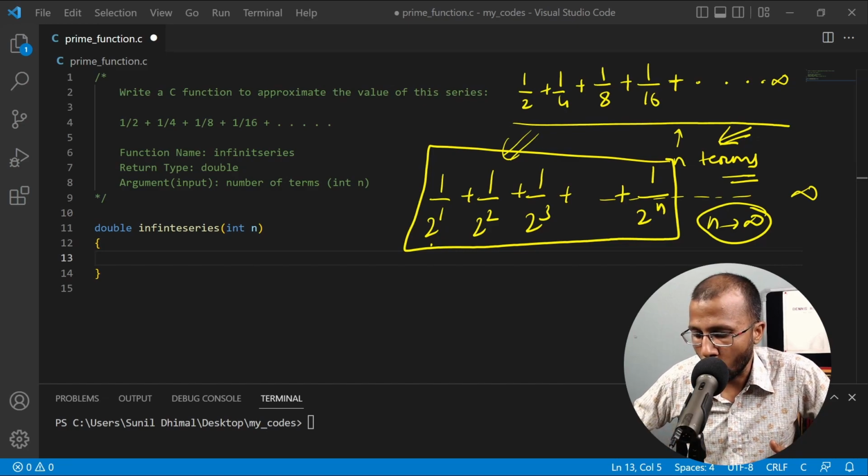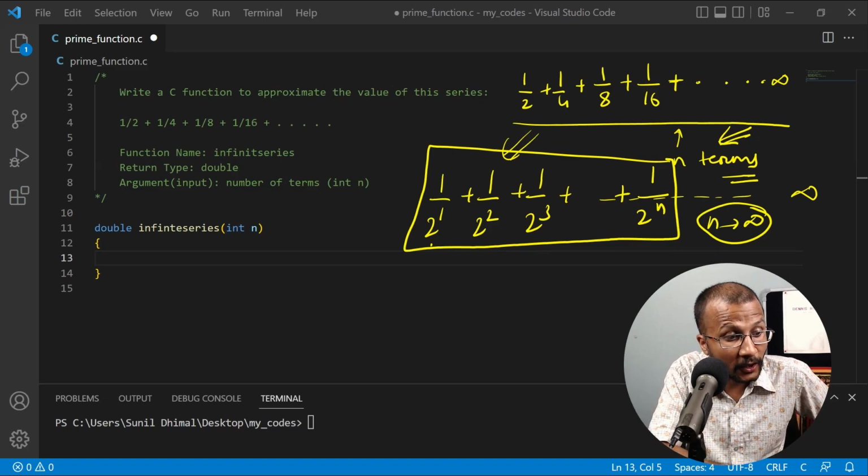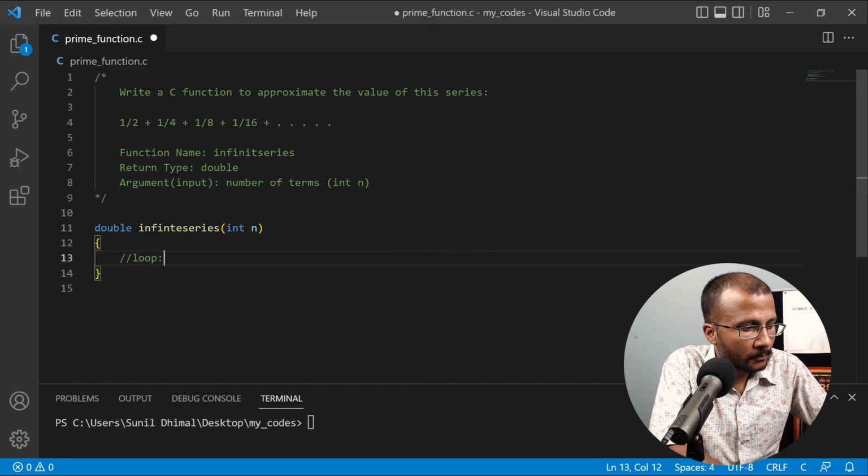So now let's try to code this. Okay, so here I'll have to run a loop starting from i equals 1 to i equals n. So I'll have a variable i that will run a loop from i equals 1 to i equals n. Let's put this in our code. So my loop will run from i equals 1 to n.